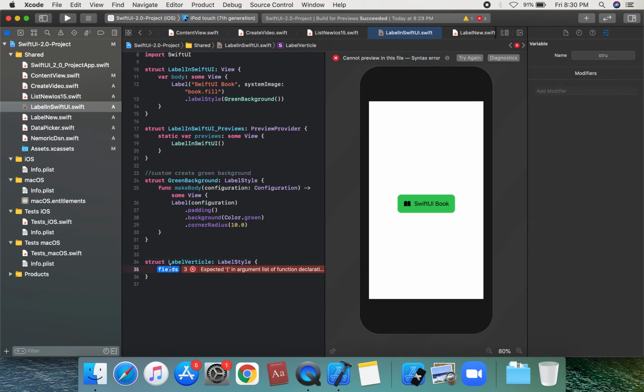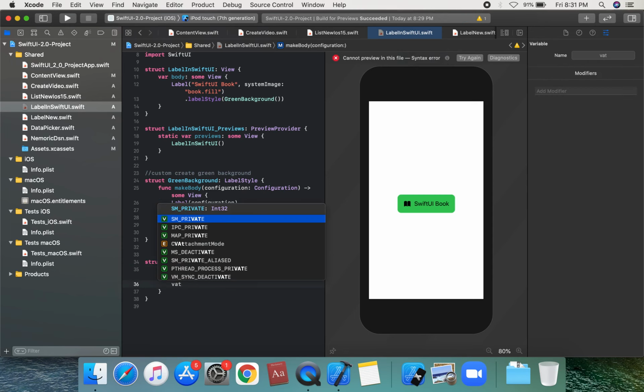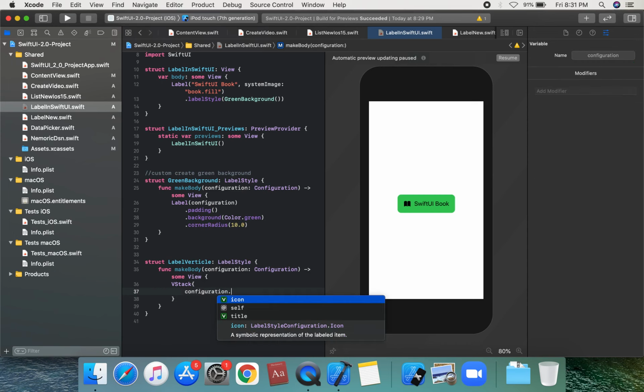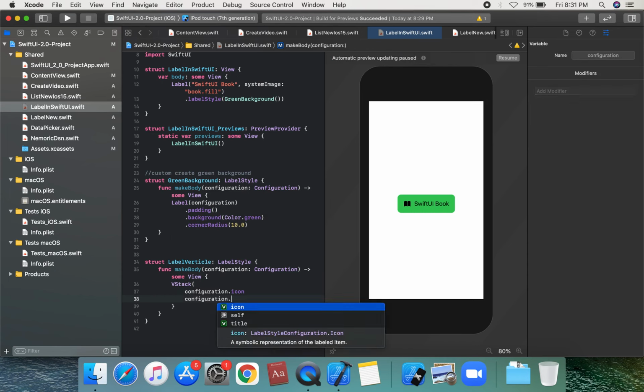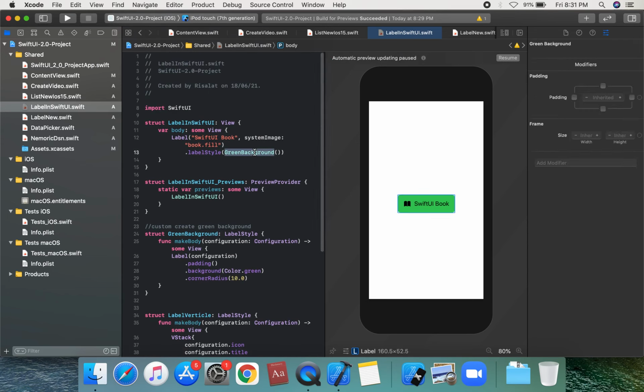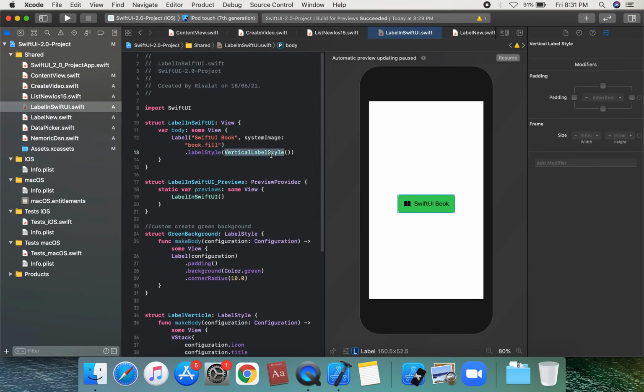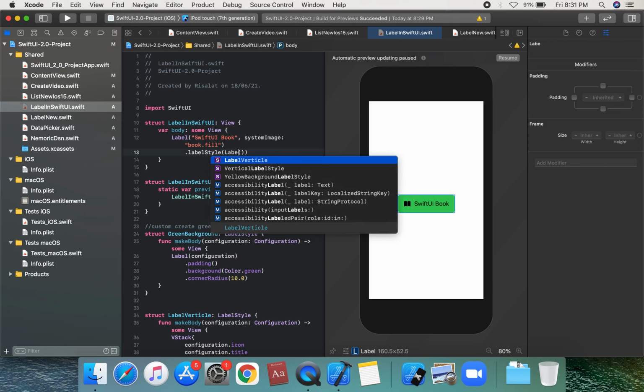LabelStyle is a protocol. We're going to call the makeBody function. This is a configuration. We're going to create a VStack and set on this VStack the configuration, configuration.icon and configuration.title. This is the title, which has two properties only accessible. We're going to apply this, suppose vertical label style, LabelVertical. We can call our LabelVertical and apply it on this label.